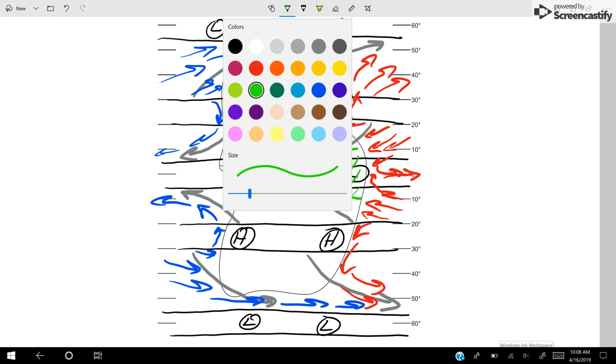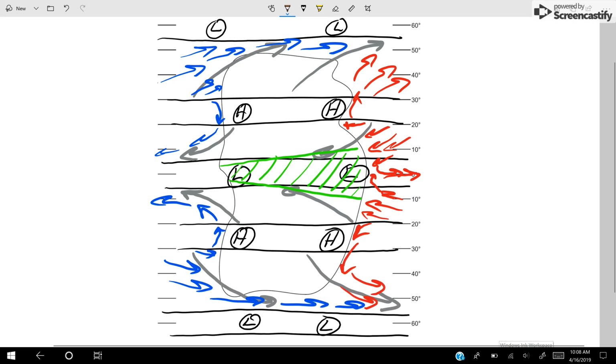The deserts are going to be where it's high pressure, and the desert will also be affected by these currents. It's going to be smaller on the warm water side, bigger on the cold water side, but the deserts don't quite touch the warm water side. So deserts where there's high pressure and rainforest where there's low pressure.